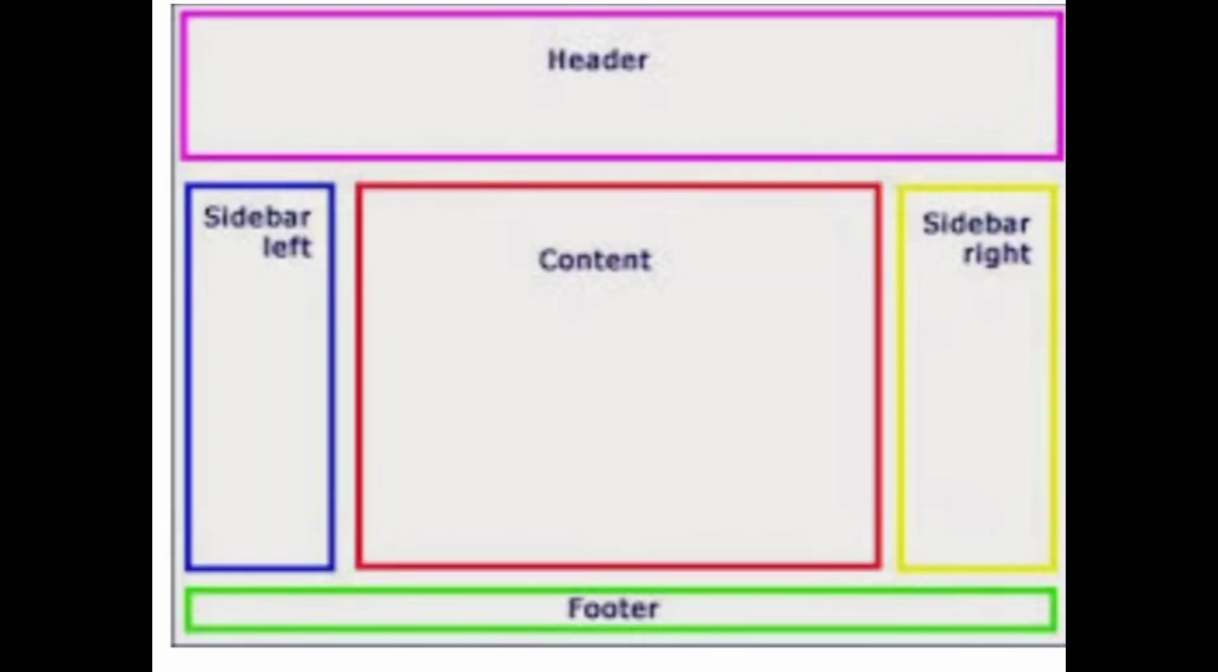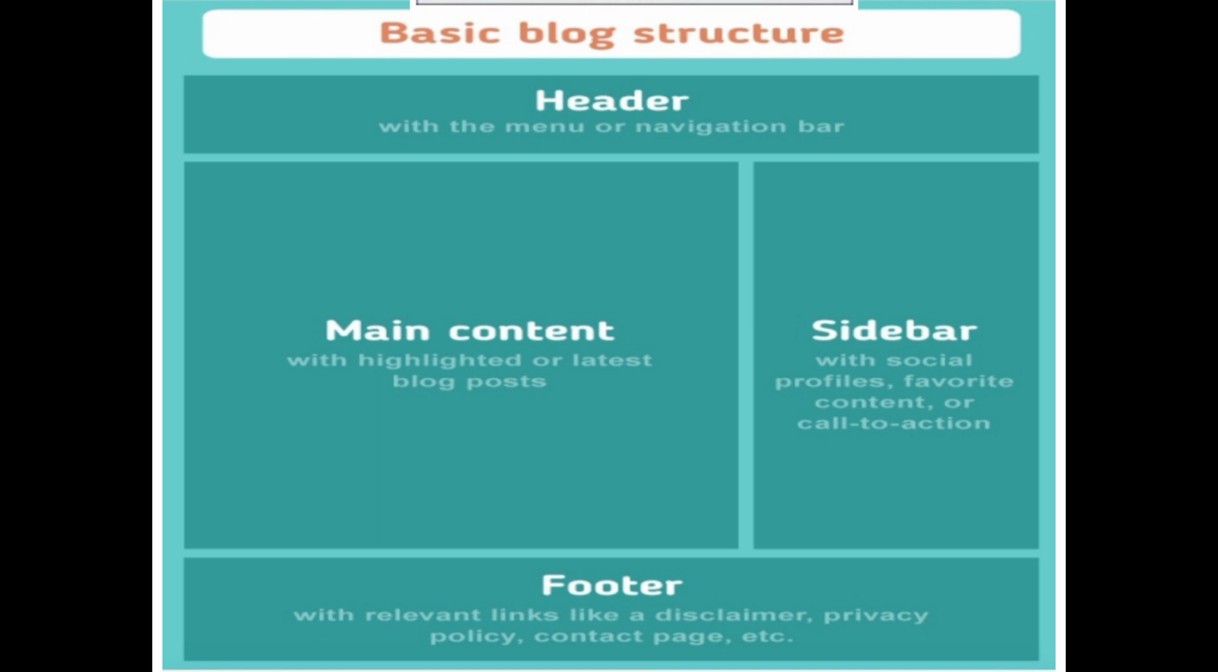So one more diagram is here about this one. You can choose two sidebars, either on the right and left side of the content. Here is a header, footer, sidebar, content and sidebar left. Otherwise, you can choose such type of structure for your blog writing.